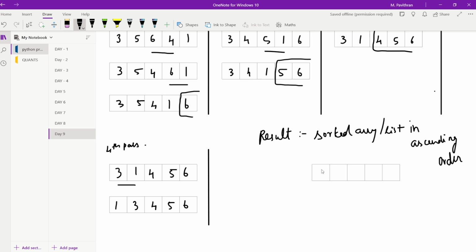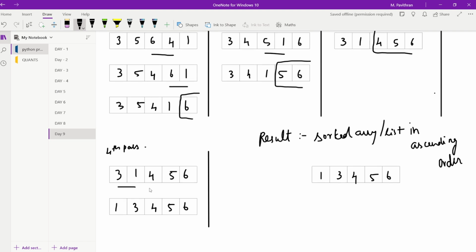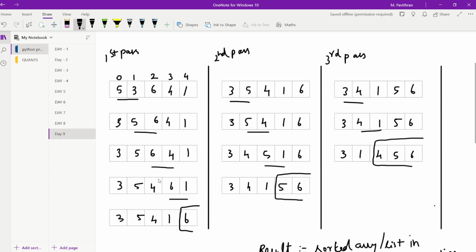We get 1, 3, 4, 5, 6. We shall recap on the process. That is, we compare starting from the first index. We compare two elements. If the first element is greater than the second element, then we swap the elements.